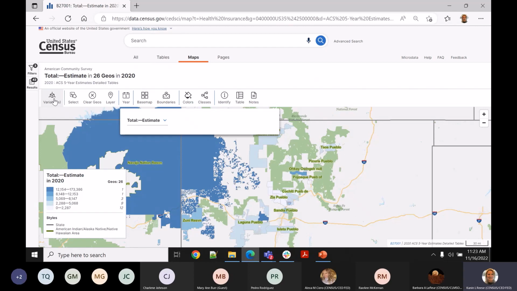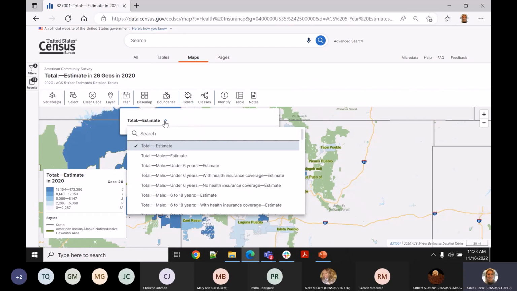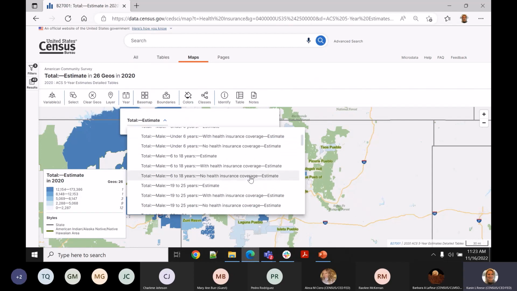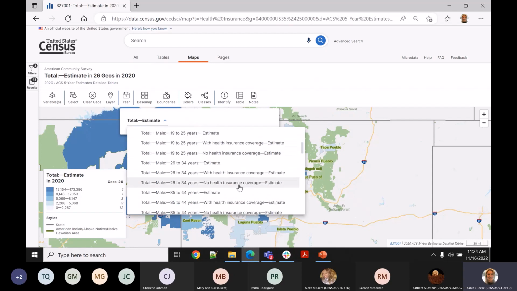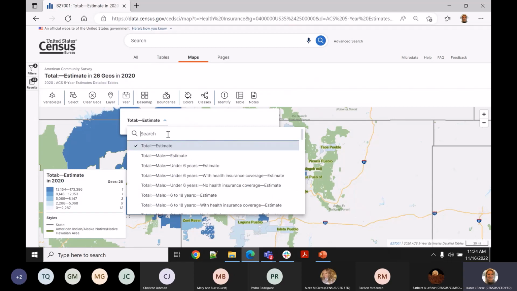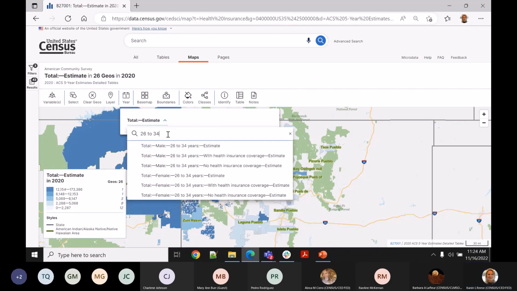We want to be able to choose the estimate that we're looking for. And it's under this, I'm not sure what that symbol is supposed to be, but it says variables. So you click on that and it pulls up the first one with a drop down. So you can scroll down until we get to our 26 to 34 with health insurance. So it's right there. Or you can type in something like 26 to 34 and press enter, and those come up.